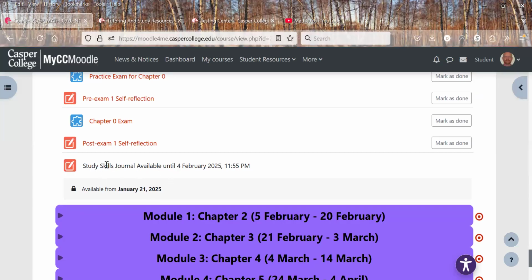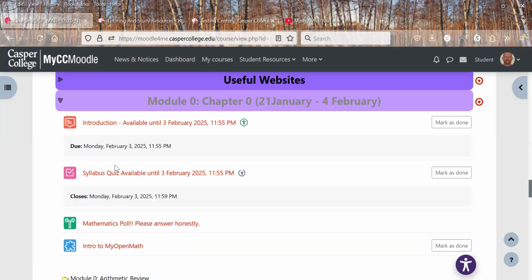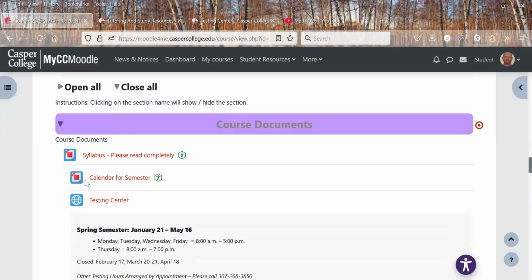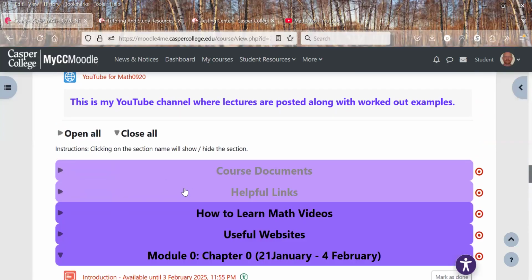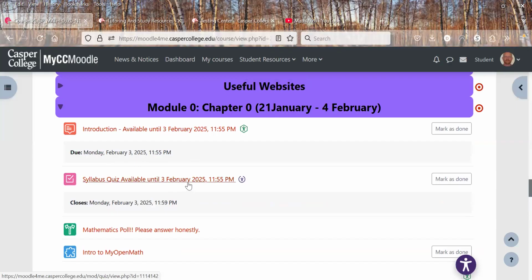But what that is, it's a Study Skills Journal and you just base it on the Study Skills PDF that you've read up here. And you just read that and then it gives you some ideas on how to study for the class. So those are hard due dates.